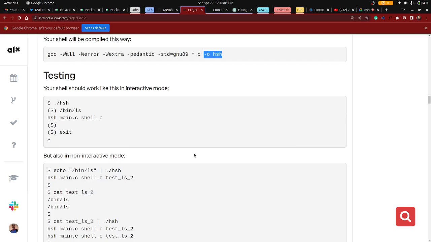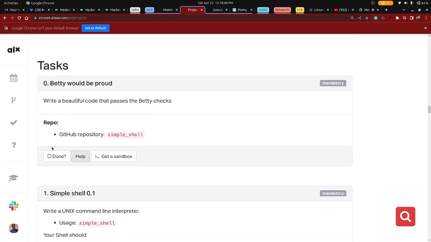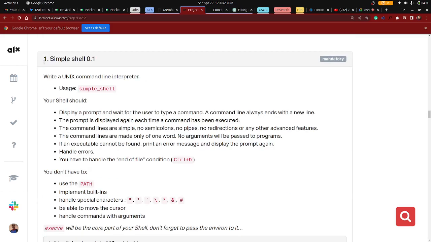So I'm just trying to give a kind of introduction for anyone that doesn't understand. So again, like I said, this tag 0 is just, I guess, a basic thing. I don't really understand this, but they say write a beautiful code that passes the Betty check. So I guess if you just write your code and make sure that Betty is okay with it, then I don't think this is an issue. So let's start from here.